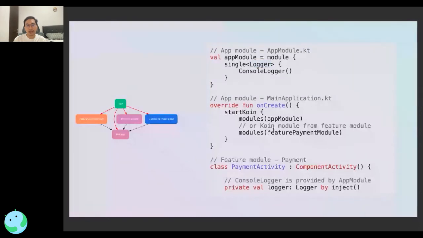Alternatively, if you are generating the Koin module in the feature module, you can also add it like this. Right? This is an example of a Koin module from feature payment. Lastly, the payment activity will receive the instance of logger that will be provided by app module, like this.